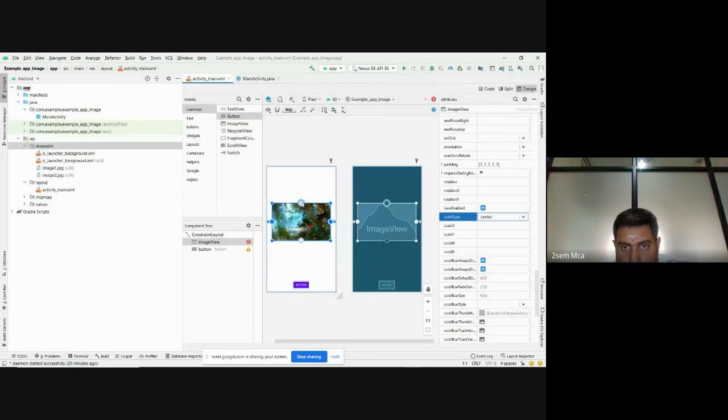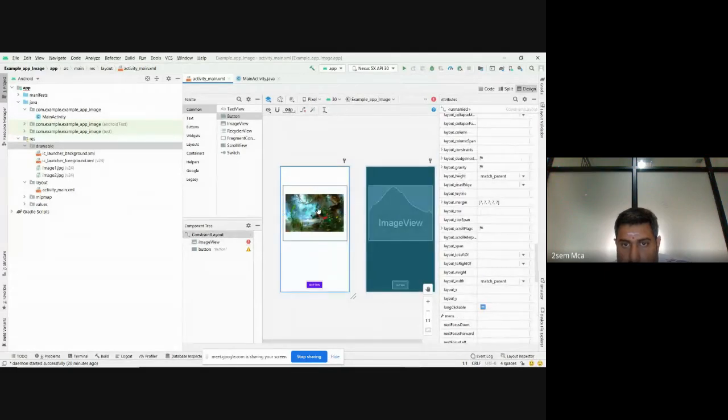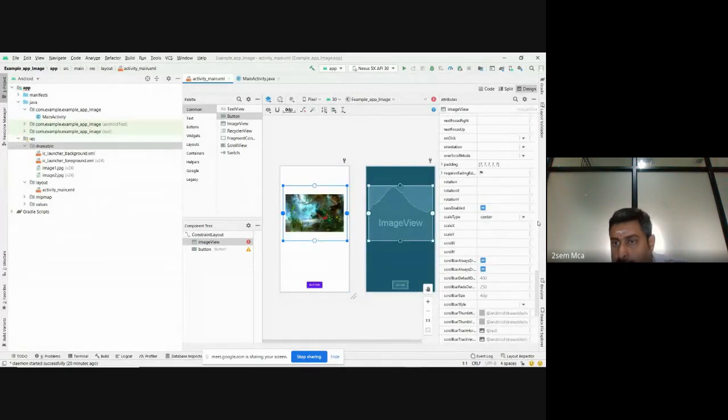Otherwise, drag and drop this. Not the same image viewer which you are doing this. Now it's correct. Come over here again. Scale type.